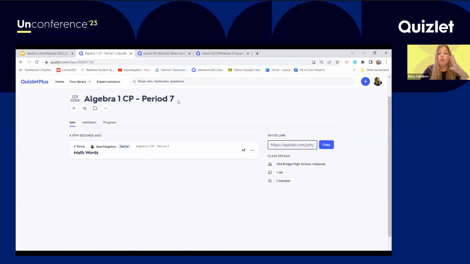Okay, well now, what if we don't have time, right? What if we don't have time to make these study sets? You can simply go into the search bar at the top of your screen and search for a study set.